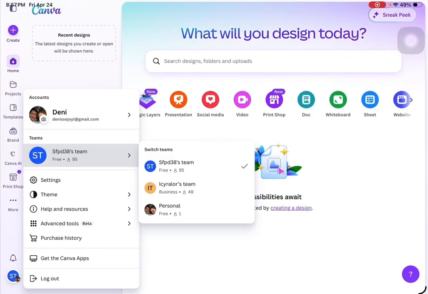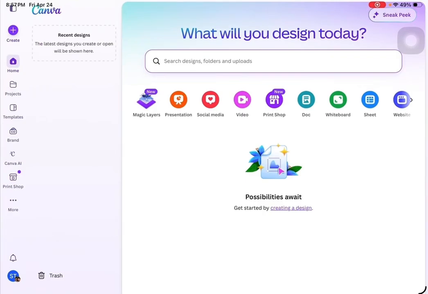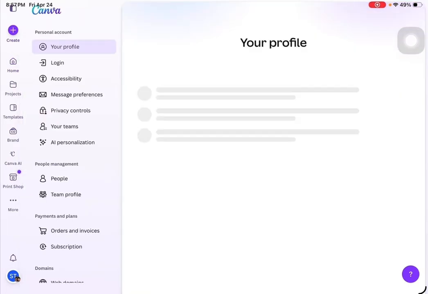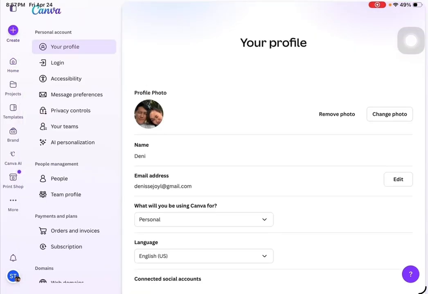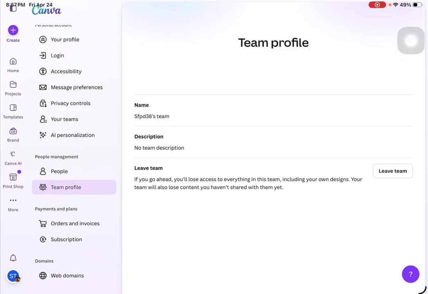So now choose the specific theme you want to leave by tapping on it. This will be mine. Once you're inside the theme, look for the settings. Tap that to open more options, and then scroll down until you see theme profile. Then tap the leave theme.